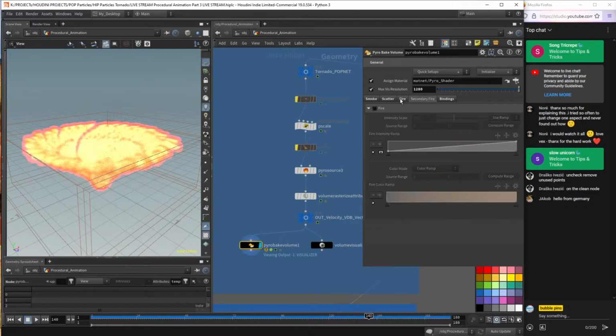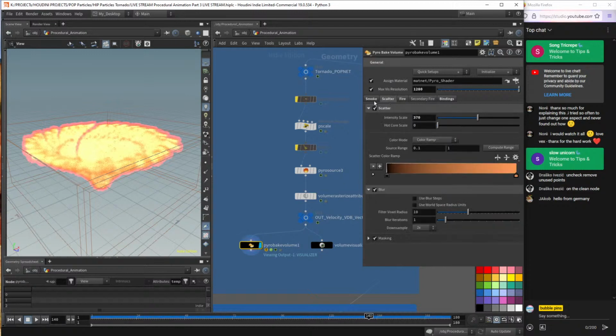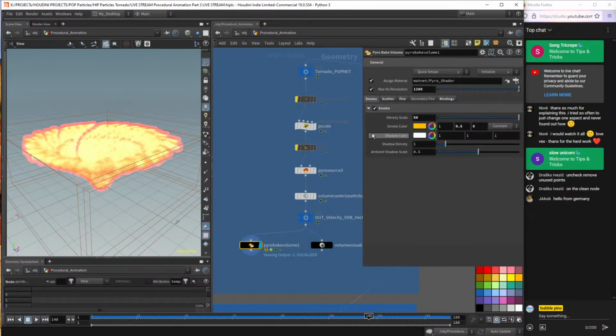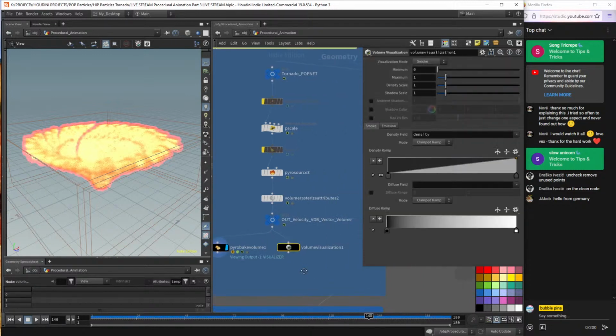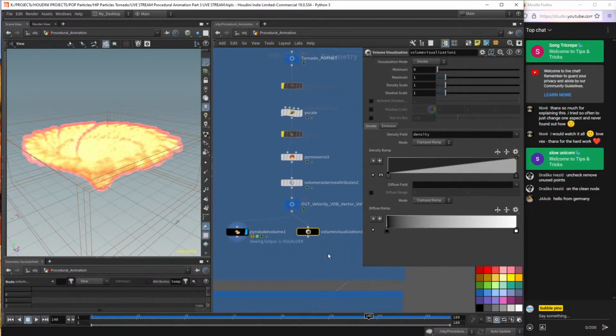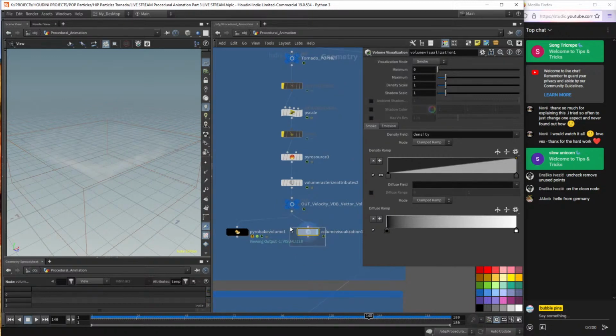I'm not sure where the emission color can be controlled. I'm still too used to this volume visualization one, so I'm more familiar with the old node. So let's take a look at this one, since this is the one I can show you more detail.